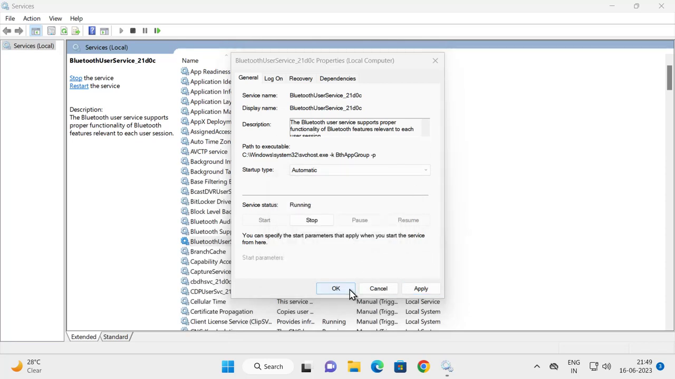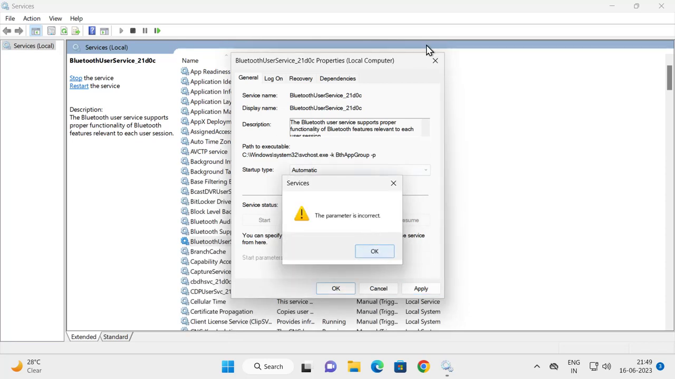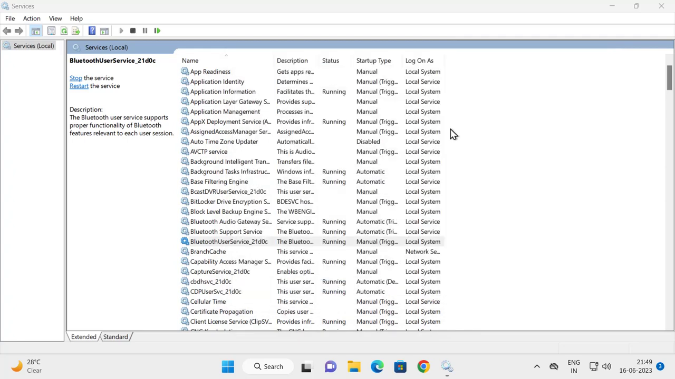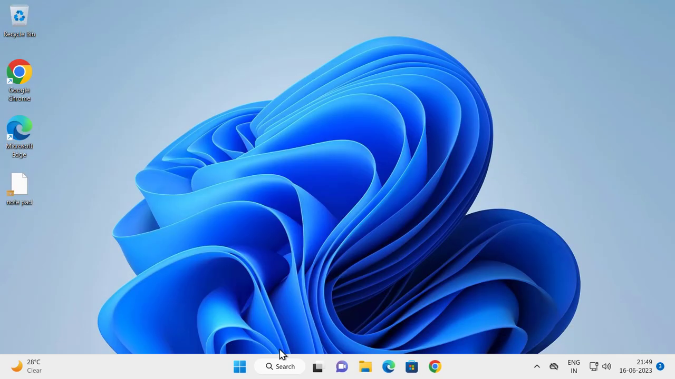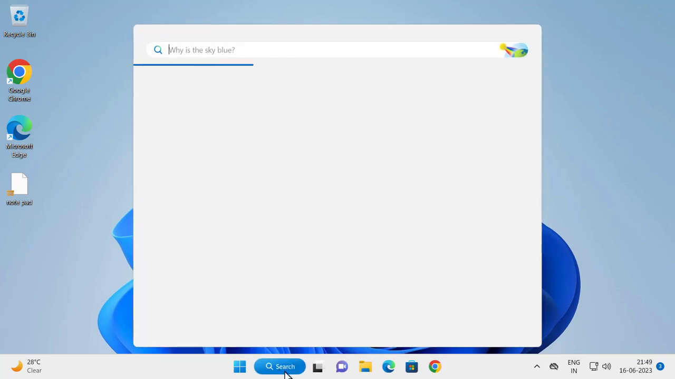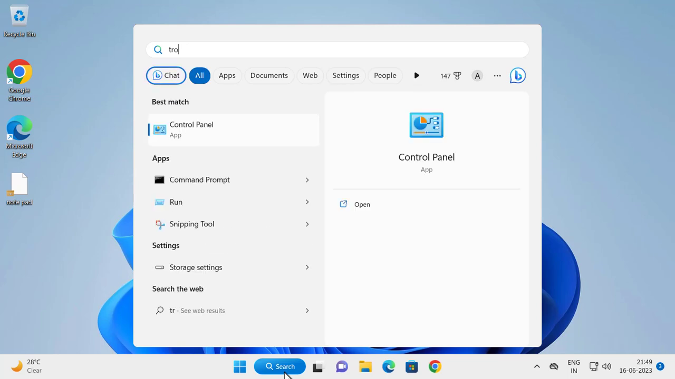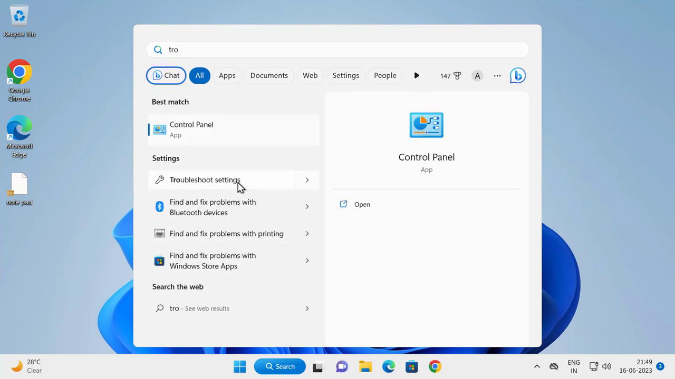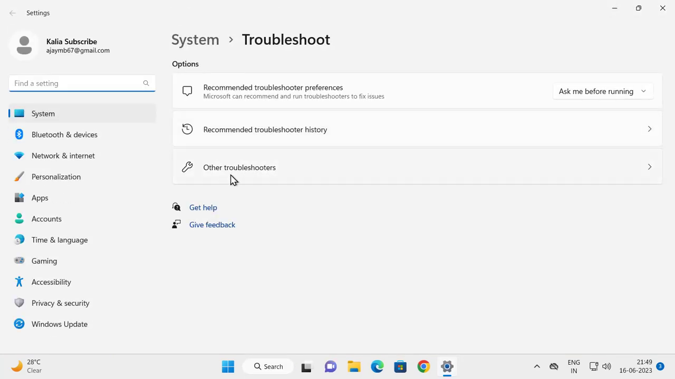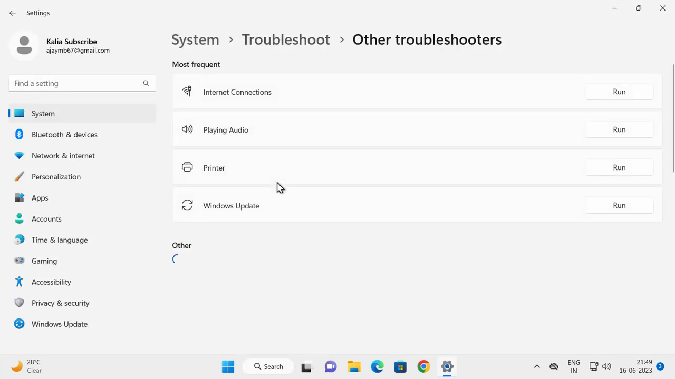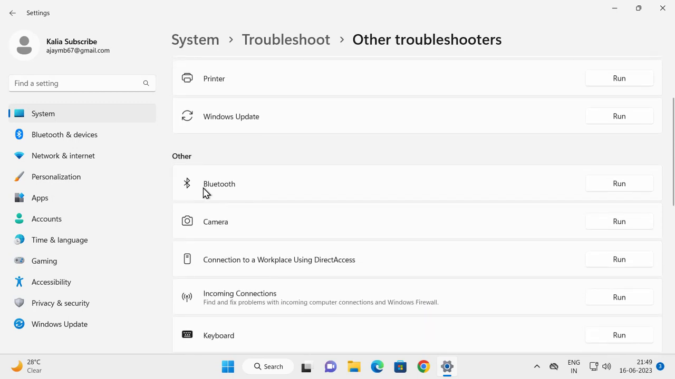And OK, I'm getting an error, guys. That's not a problem. Just need to close out of here, and you can also try troubleshooting, guys. Go to the search menu and type troubleshoot. Troubleshoot settings, open it, select other troubleshooters and scroll down, guys, select the Bluetooth troubleshooter to run.